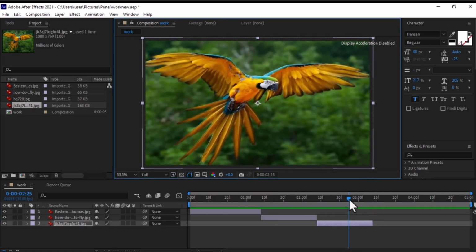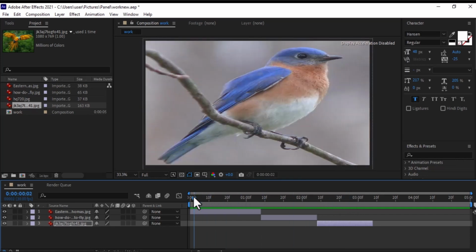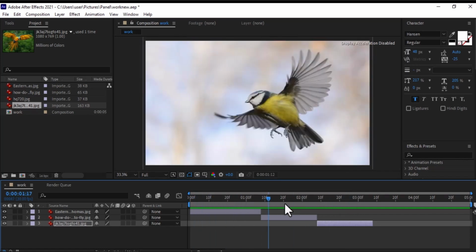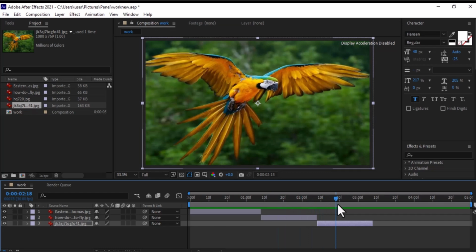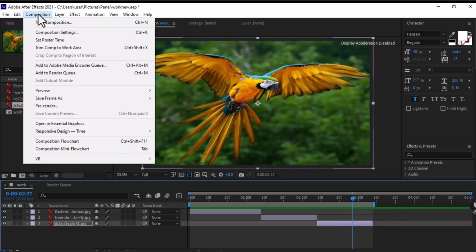Now move the indicator from right to left. You will see the slide of images. You can also trim the duration by defining the work area. Drag the work area slider to the end of images, then go to Composition, select Trim Comp to Work Area.